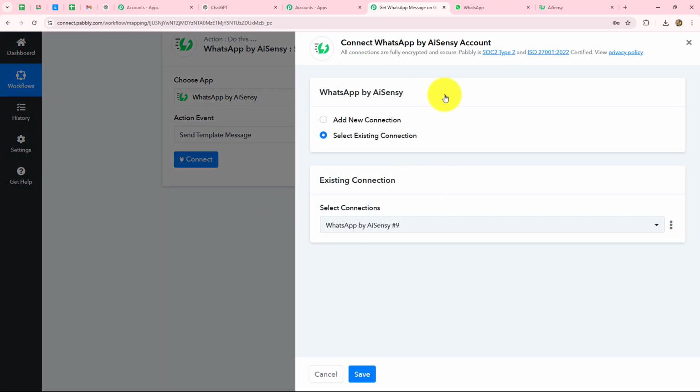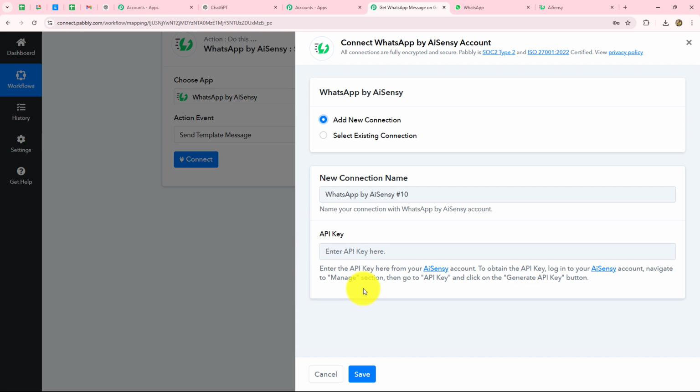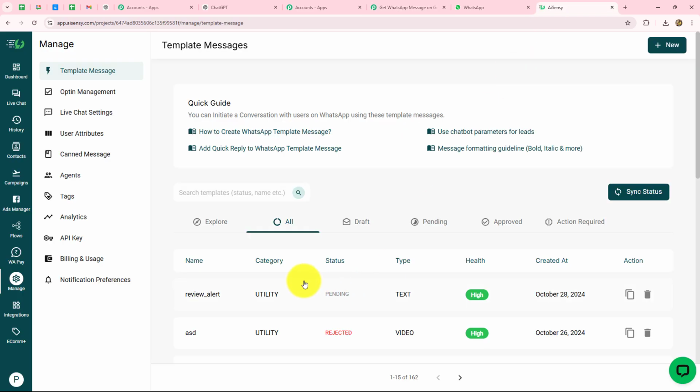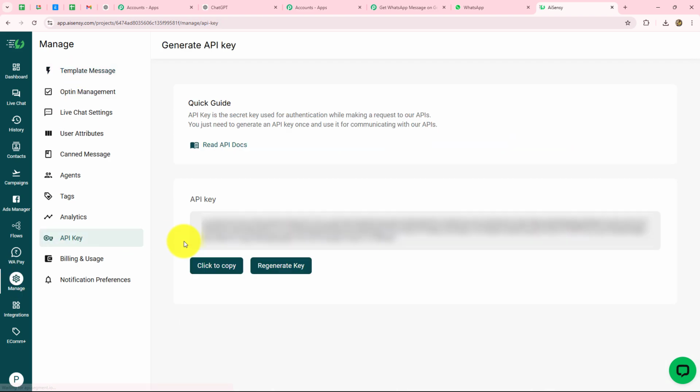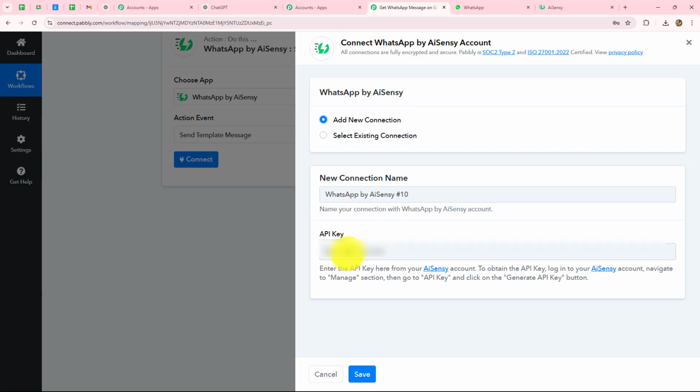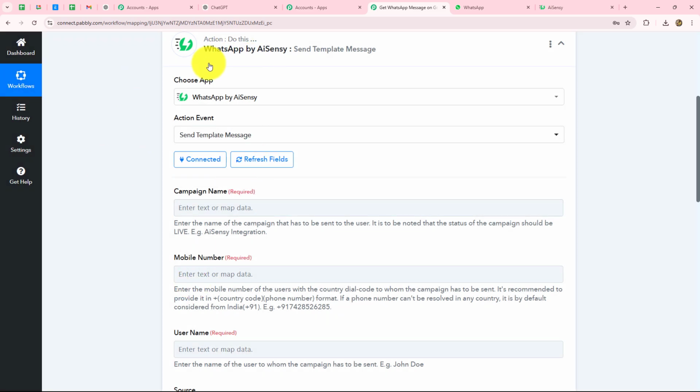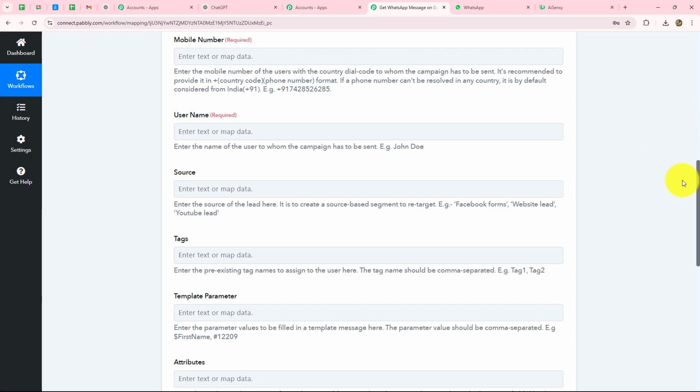Let's click on connect. For building the connection, you just have to go towards add new connection. You have to provide the API key, and how you're going to get that API key, I'm going to show you over here. You have to go towards your AI Sensei account, and from the left side you will find the option of manage. After coming on the manage section, here we will see the option of API key, and this is our API key. Let's copy it. We'll move back and paste it over here. Okay, let's click on save now. As we have done that, the connection between WhatsApp by AI Sensei and Pabbly Connect is built already.